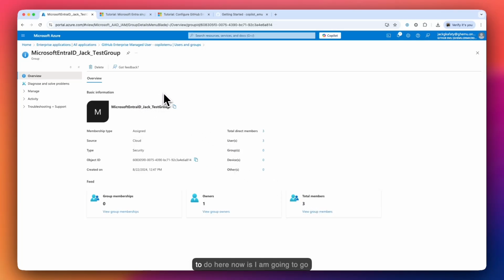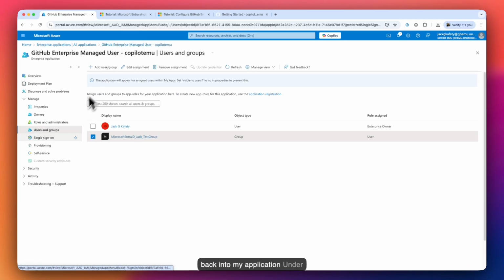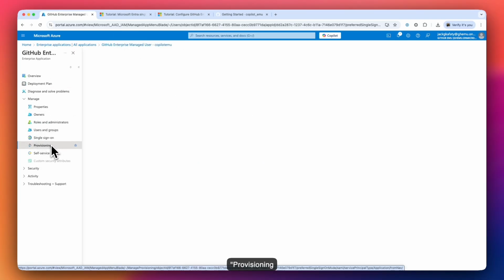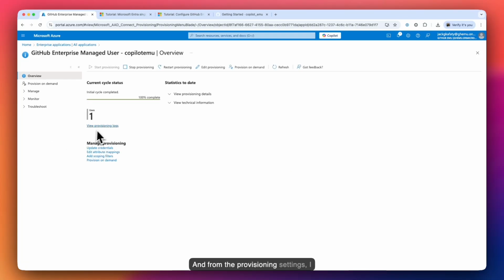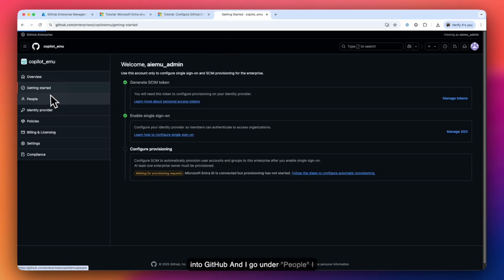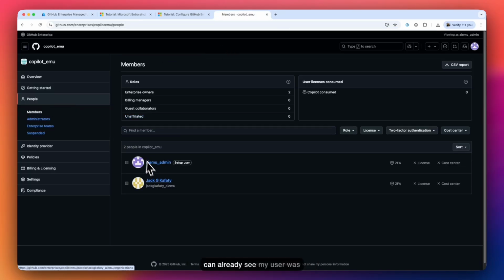And what I'm going to do here now is I'm going to go back into my application under provisioning settings. And from the provisioning settings, I can already see a provisioned user. This is the user that we set up at the beginning. So if I were to go back into GitHub and I go under people, I can already see my user was provisioned. That is great.